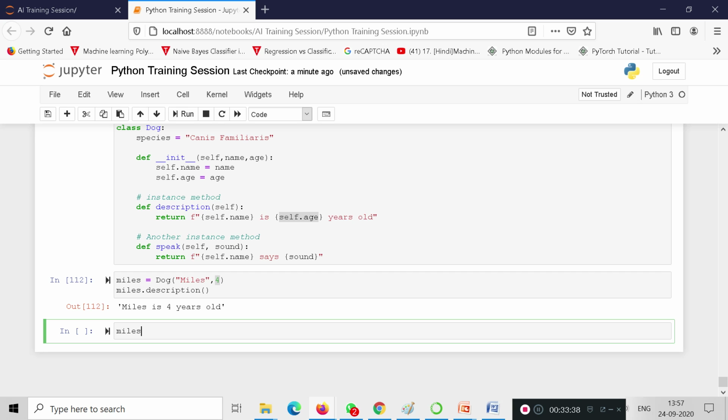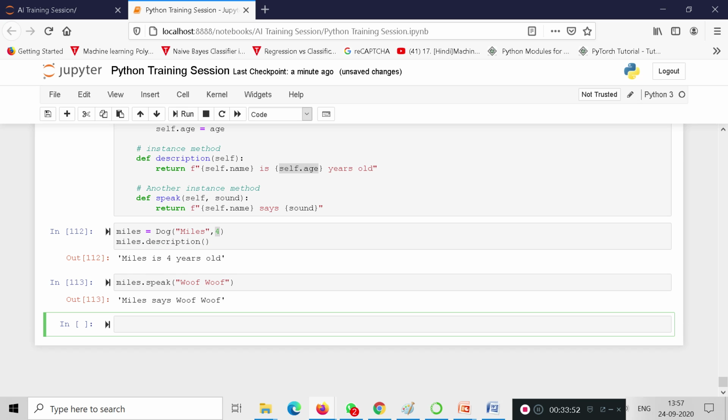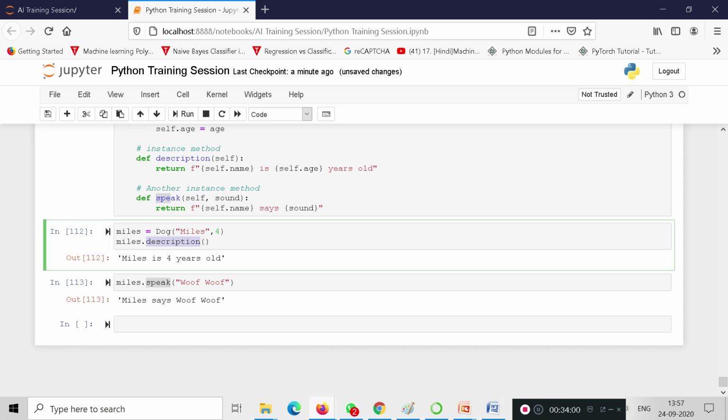Miles.speak, say woof woof. Let's execute this. Miles says woof woof. It has gone to speak. The first one went to the description instance method. Right. Let's try another one.